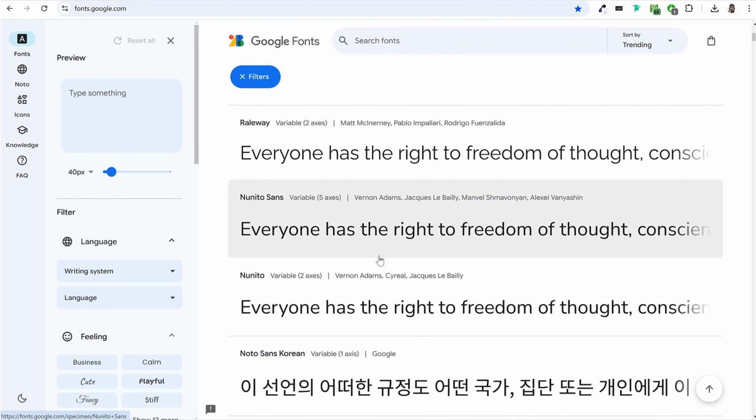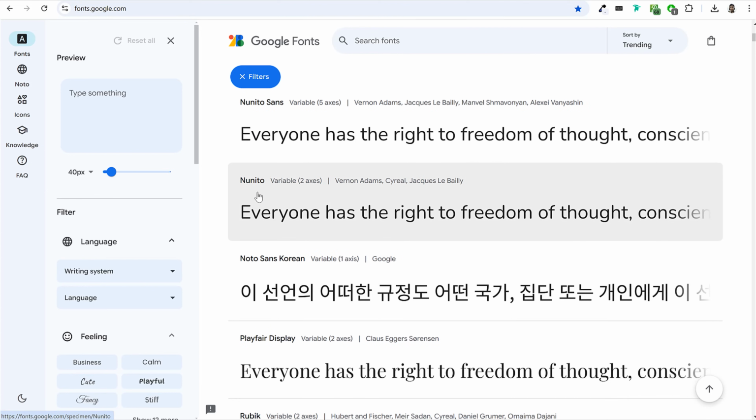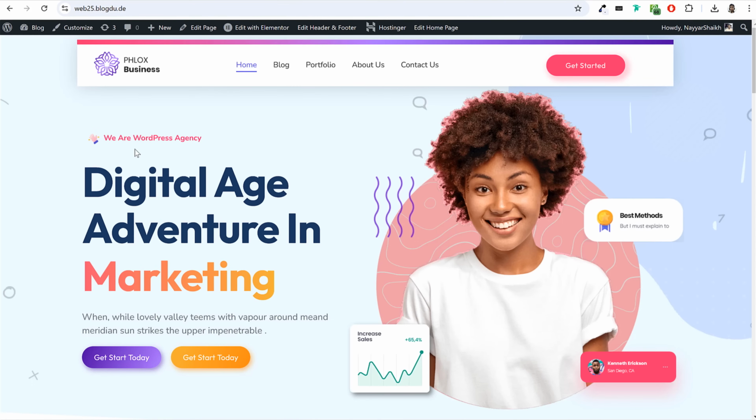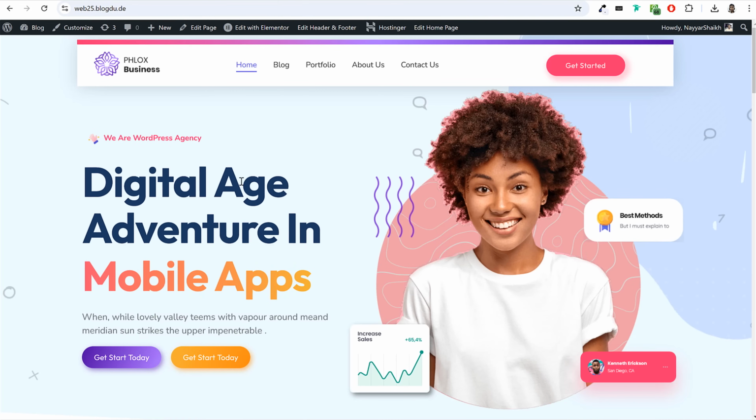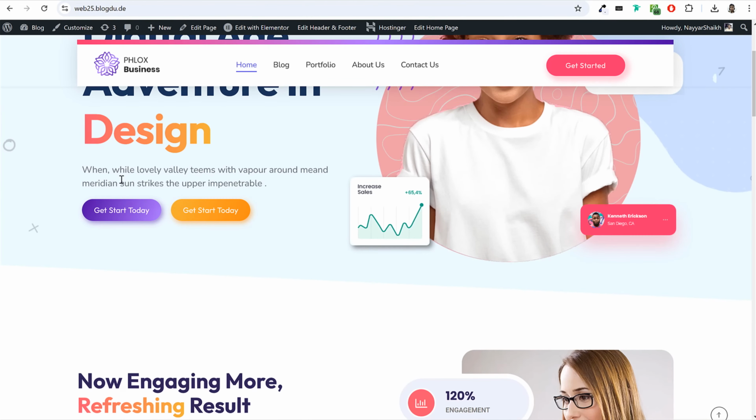Now what I want to do is use this font family, as you can see, Nunito. Now we have to select a primary and a secondary font family. For heading font style, I want Outfit. This is the name of the font family. So for headings, I want Outfit, and for text, this is a text, for this we want Nunito.